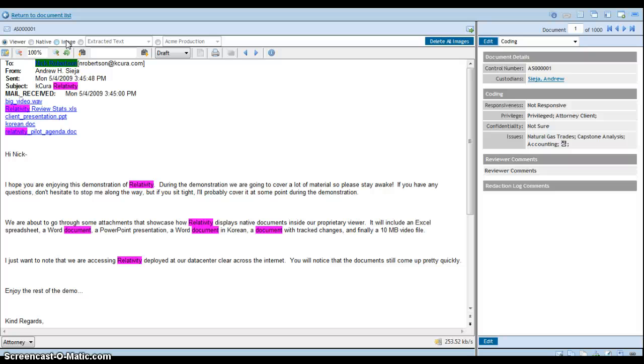You can view the extracted text associated with the record. And lastly, every time this document is produced, it stores a copy right alongside the original for quick, easy reference. I'll come back to a little bit more about that later in the demo as well. For now, let's go back to the native file viewer.